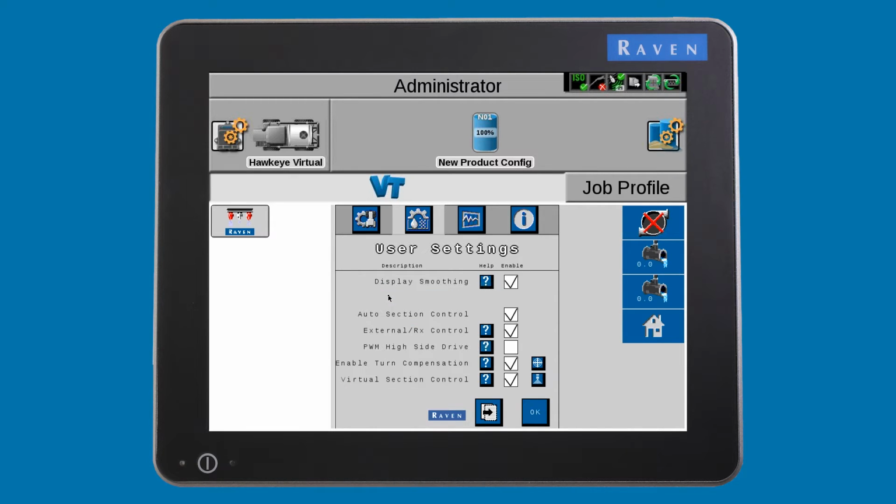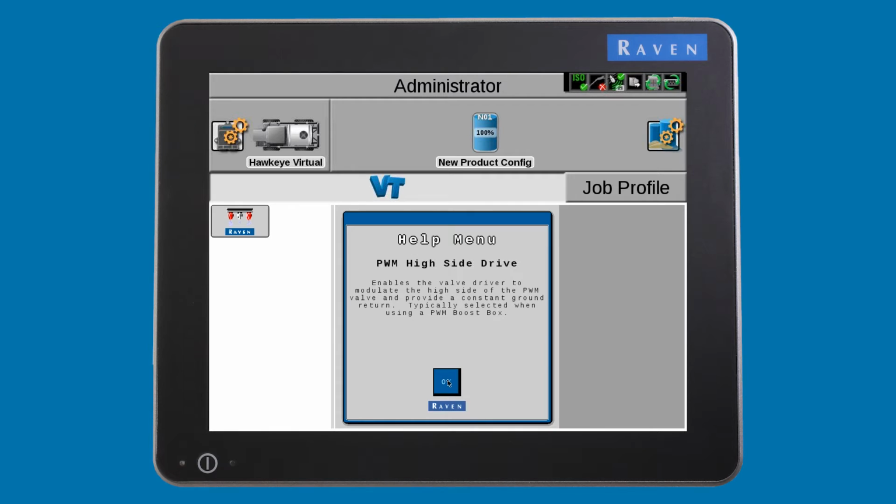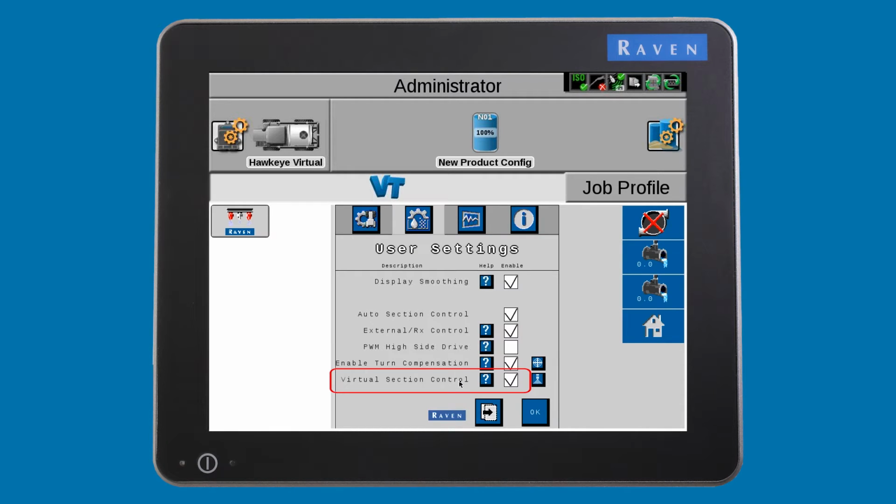These settings are the user-specific ones. PWM high side drive is typically checked when you are using a PWM boost box. If you cannot remember what a specific setting does, just press on the information button next to it. Unchecking virtual section control changes your number of sections back to the number of on-off valves you have. If you have questions on virtual sections, please see the video that explains this process.